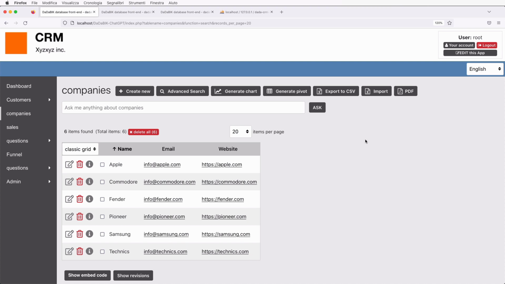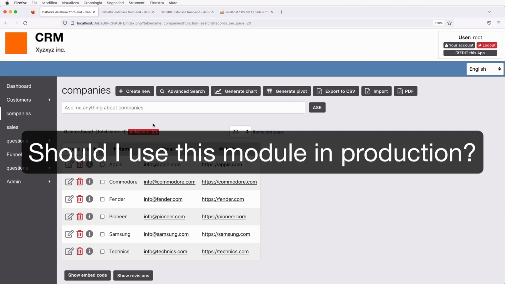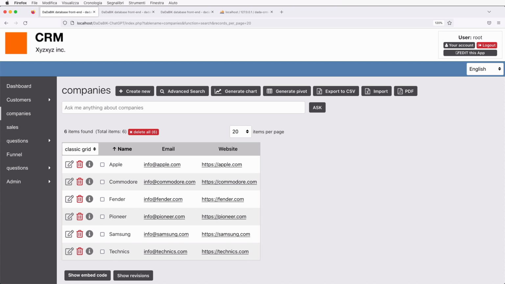And that's it. I mean, these are the tests I wanted to show you. I think we have seen enough for the moment. So now probably the question is, should this module be used in a production environment? My answer is, at the moment, I'm not completely sure. Well, as I said, I'm just testing it. I'm using a trial of the API.